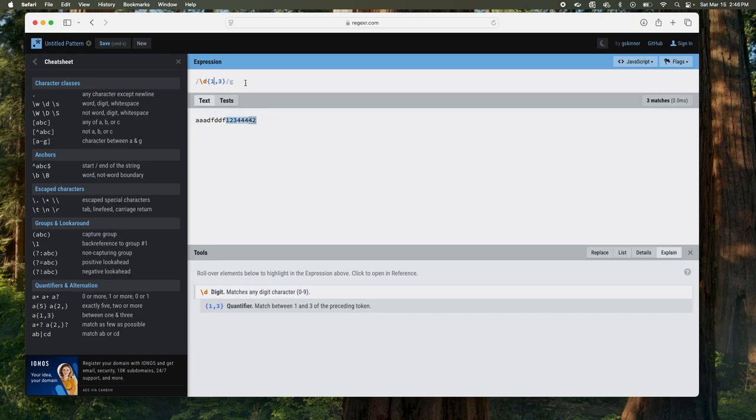Let's do something like 2, maybe a better example here. So now if I do 1, it's not going to find it. 1, 2, it finds it. And if I say 1, 2, 3, it finds it. But if I say 4, it's not going to match that 4. It's just going to match the first 3. So you can use the curly braces to say that you want to match between this number and this number of the preceding token. And that's another cool way to do some matches.